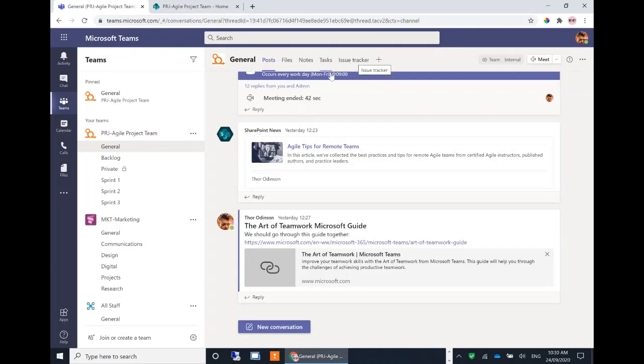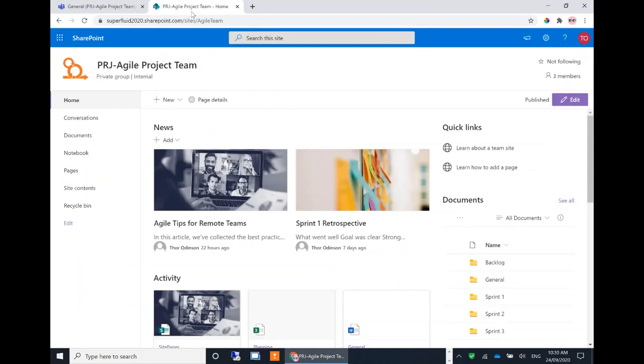So similarly, if you're using Microsoft Lists, this is just SharePoint lists rebranding, and that list will get created on this backend SharePoint site as well.